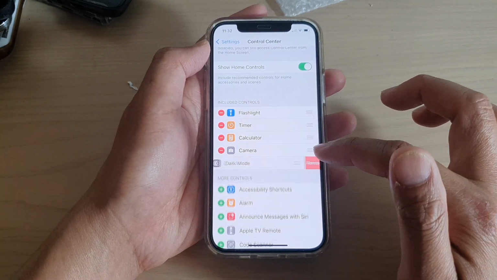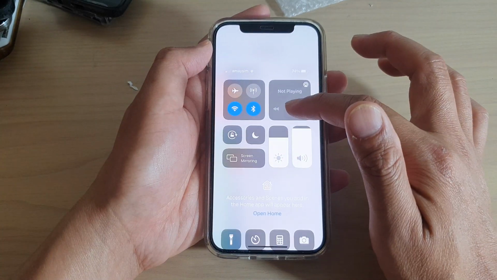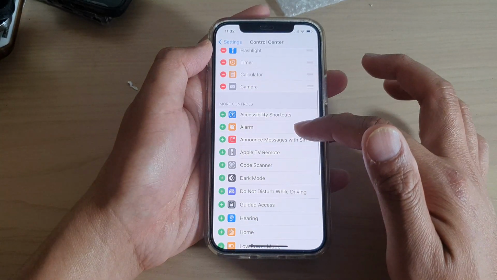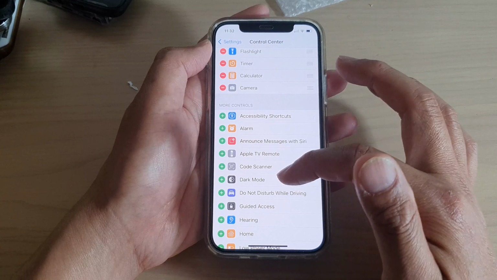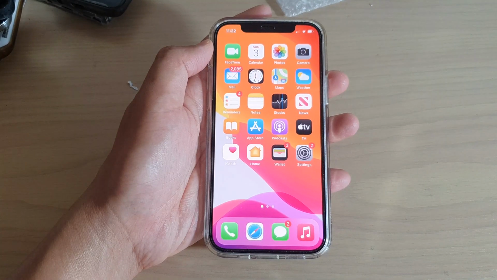Then tap on remove, and that will get removed from the control center, and then it will return back to your more controls section right down here. And that's it. Finally, you can swipe up to go back to your home screen.